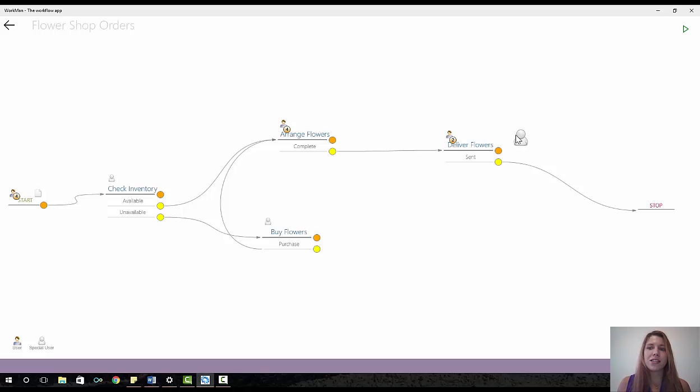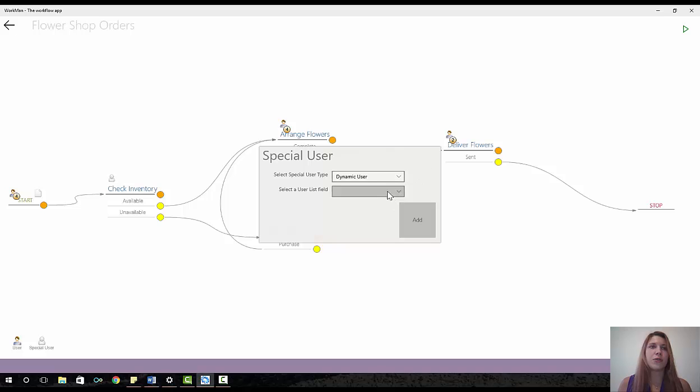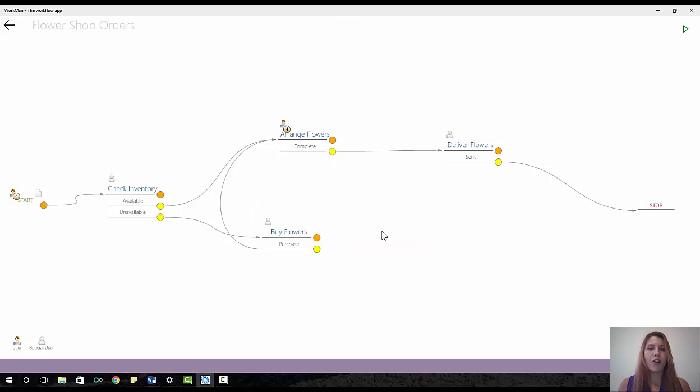We want to go ahead and assign a specific person to be that delivery personnel. All right, and then you select the dynamic user type, and that will allow you to select the name of your user selection field that you have in your data form, which for us is delivery personnel. All right, and with that, we have all of our special users. So we'll take a look and publish this workflow and see how it works now that we've made this a little bit more dynamic.